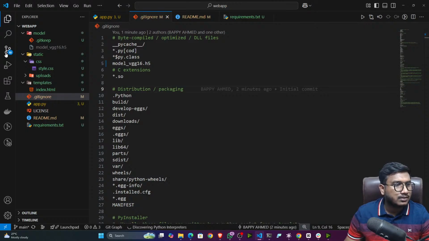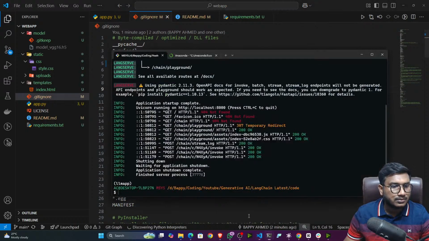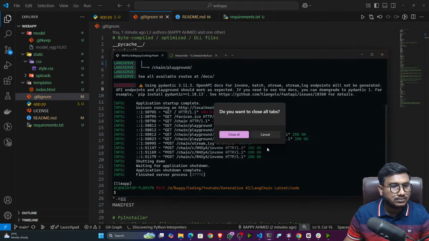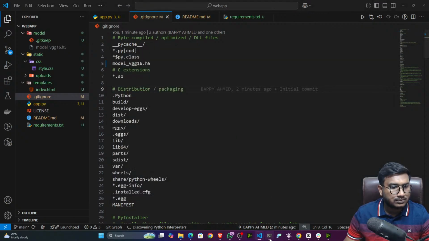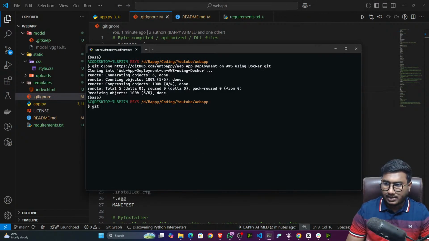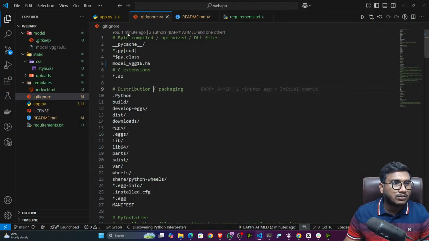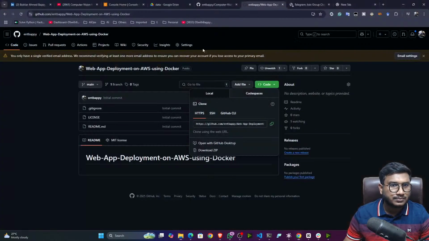Now let me commit the changes. I'll write git tagged. I'll tell you how it will get the model. For this, let's add the code first of all, then I'll try to commit. So we'll download the model from Google Drive. First of all, we will keep this model in Google Drive. So let me show you.